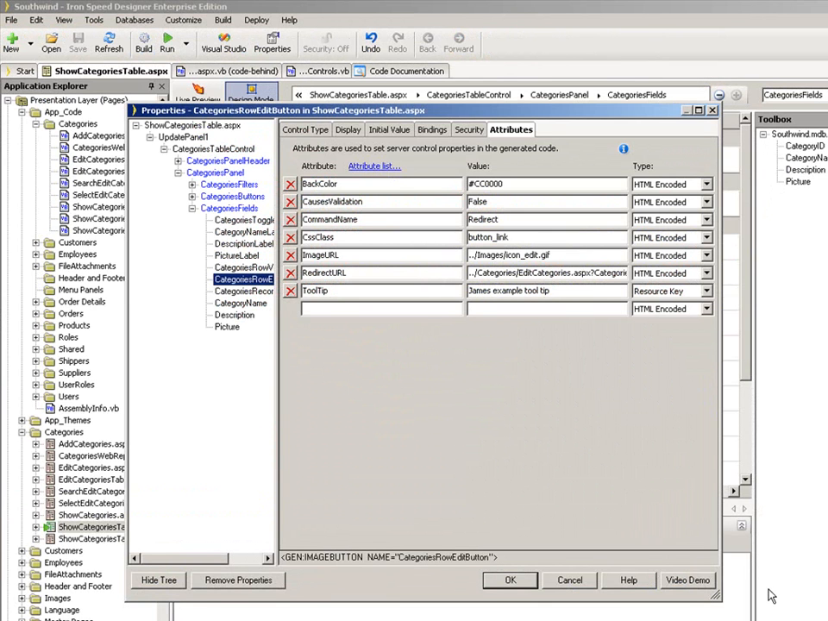I hope that's been useful to you and given you at least a bit of an insight into what pass-through attributes are and how you can make use of them within your generated application.